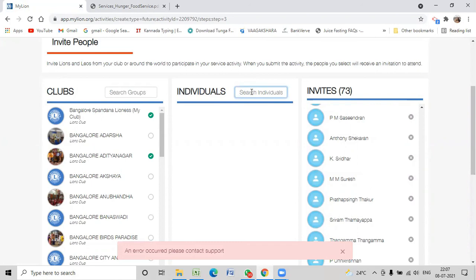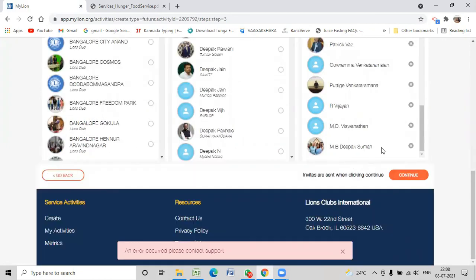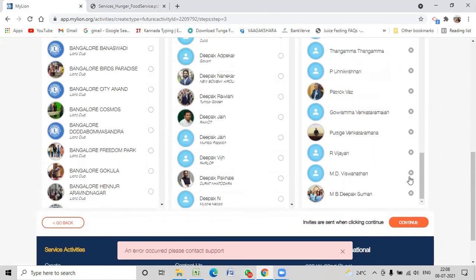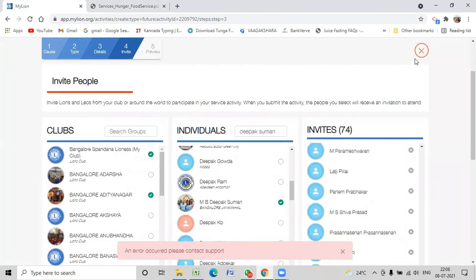Okay, so like that you can select, or you can search by the individuals as well. Let's say, for example, MB Deepak Suman Jaimahal. Okay, now I'm adding him. Yeah, so he's added. You can see he's added. If I click here, it's going to send the invite. But right now, I don't want to click it because I'm just showing you the process of doing it.